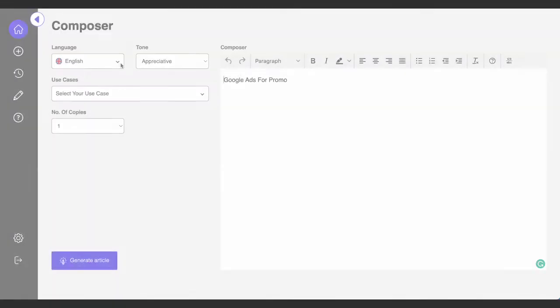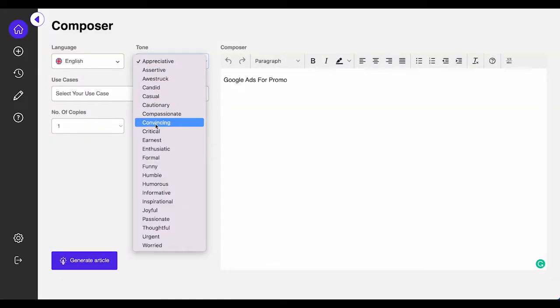Step 2. Tap on the Select Tone option to open a drop-down list of 10+ writing tones. Pick your preferred writing tone from the drop-down.